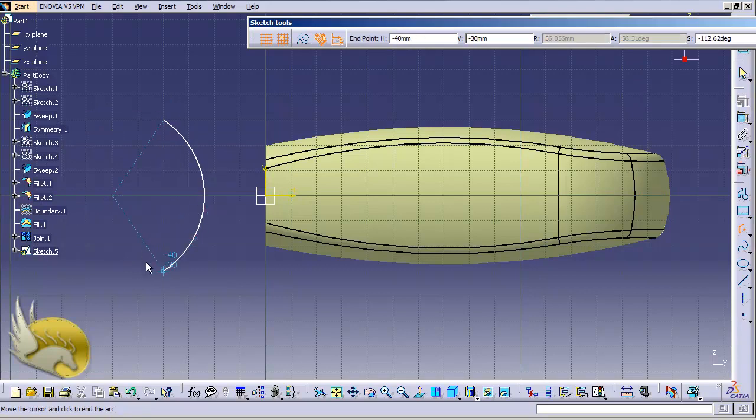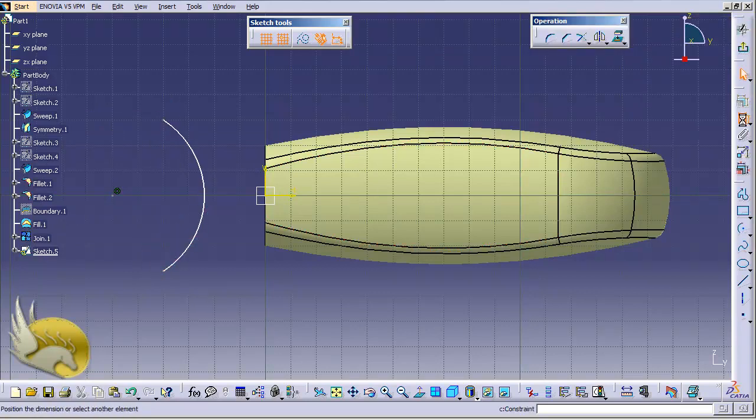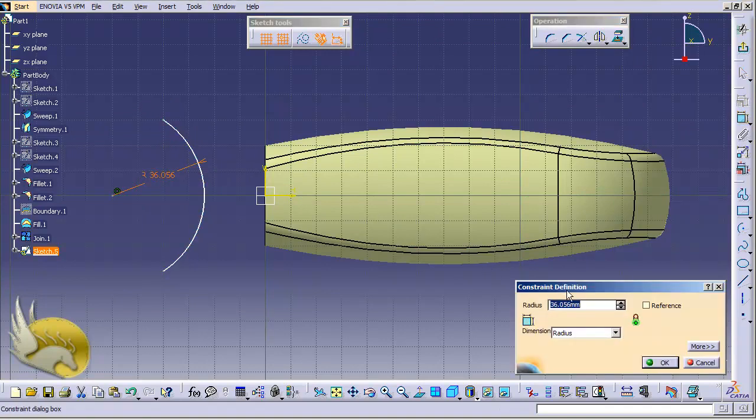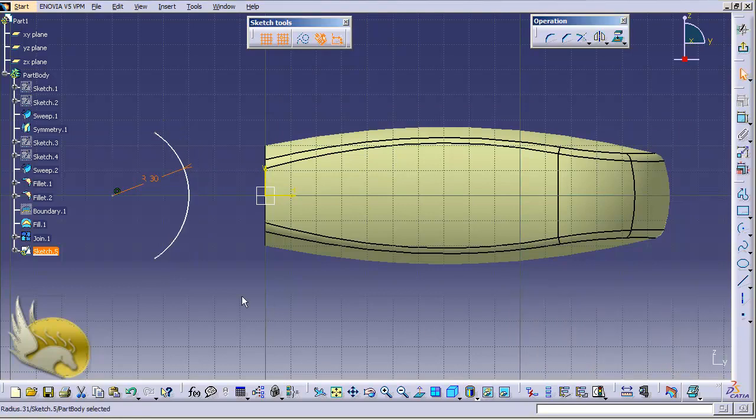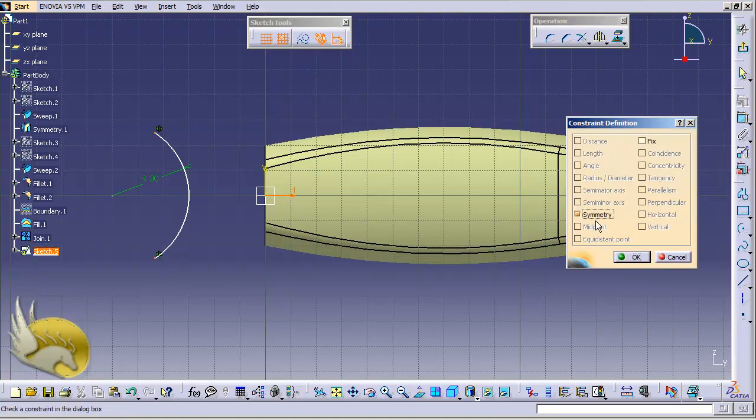This is going to be an arc. I add some kind of constraint here. I want to make sure that this is about 30 millimeter in radius, so I click on OK. Now you can see that I already have a coincidence here. I don't want to have this coincidence. I want to have kind of symmetry. So I select this, and select the horizontal axis and add a symmetry. That's much better than coincidence.